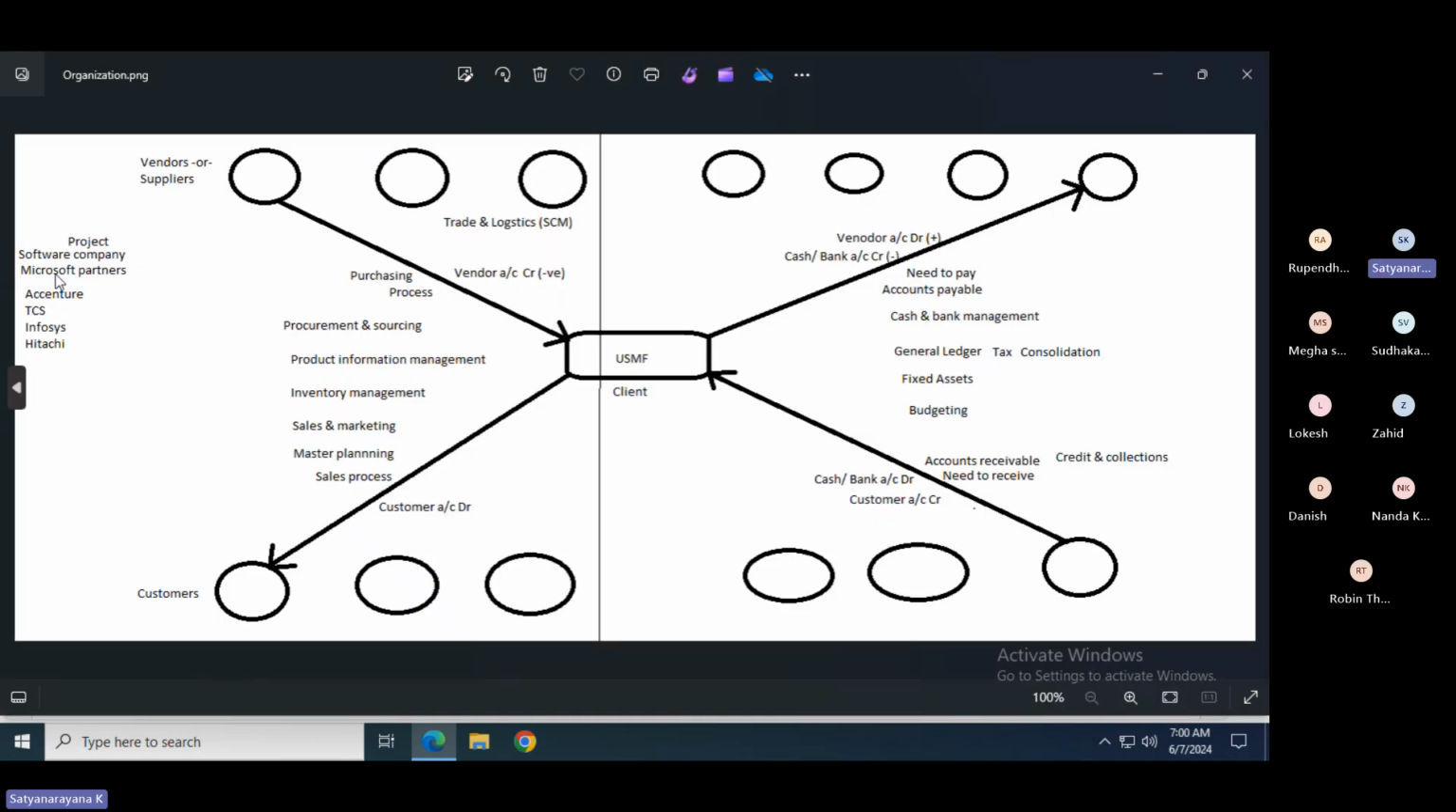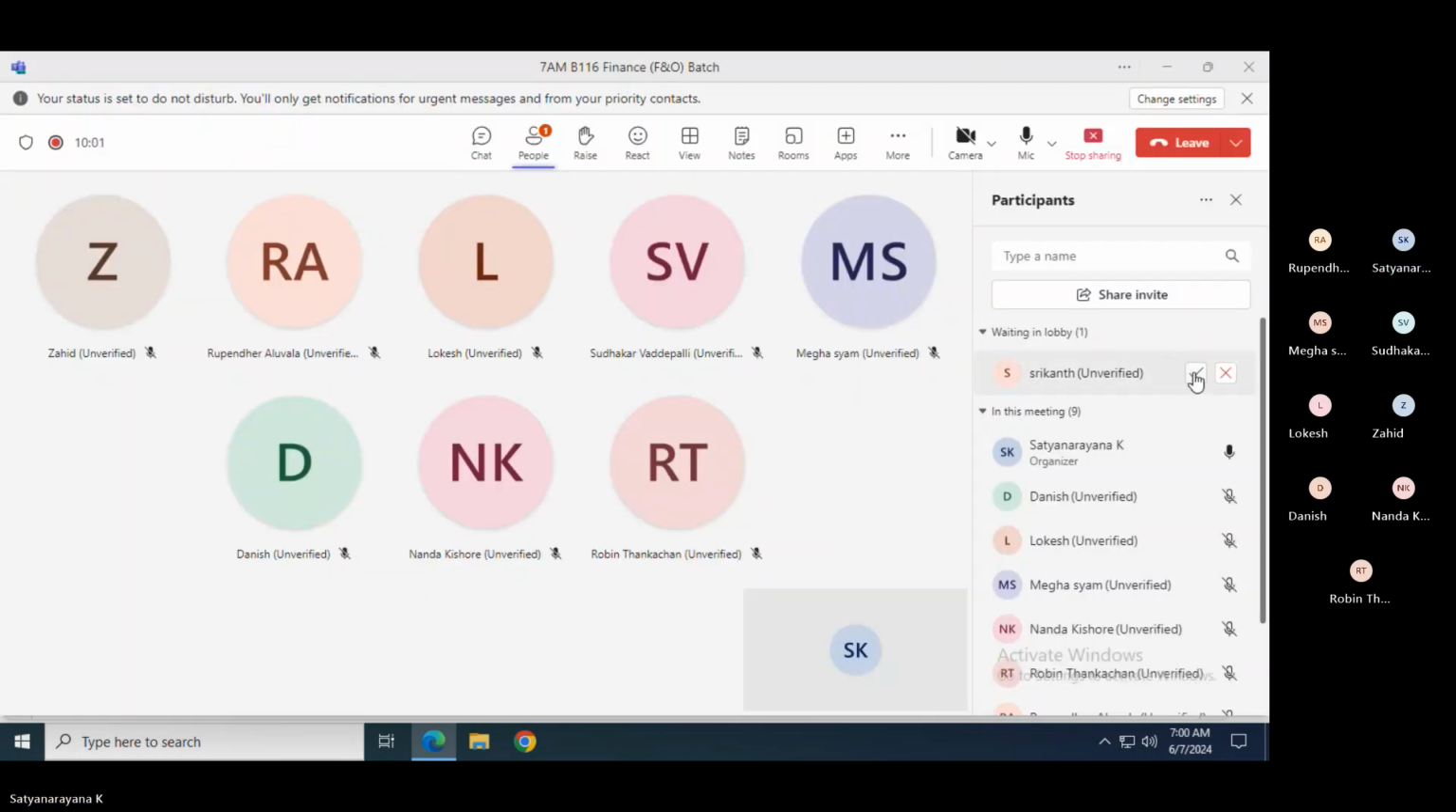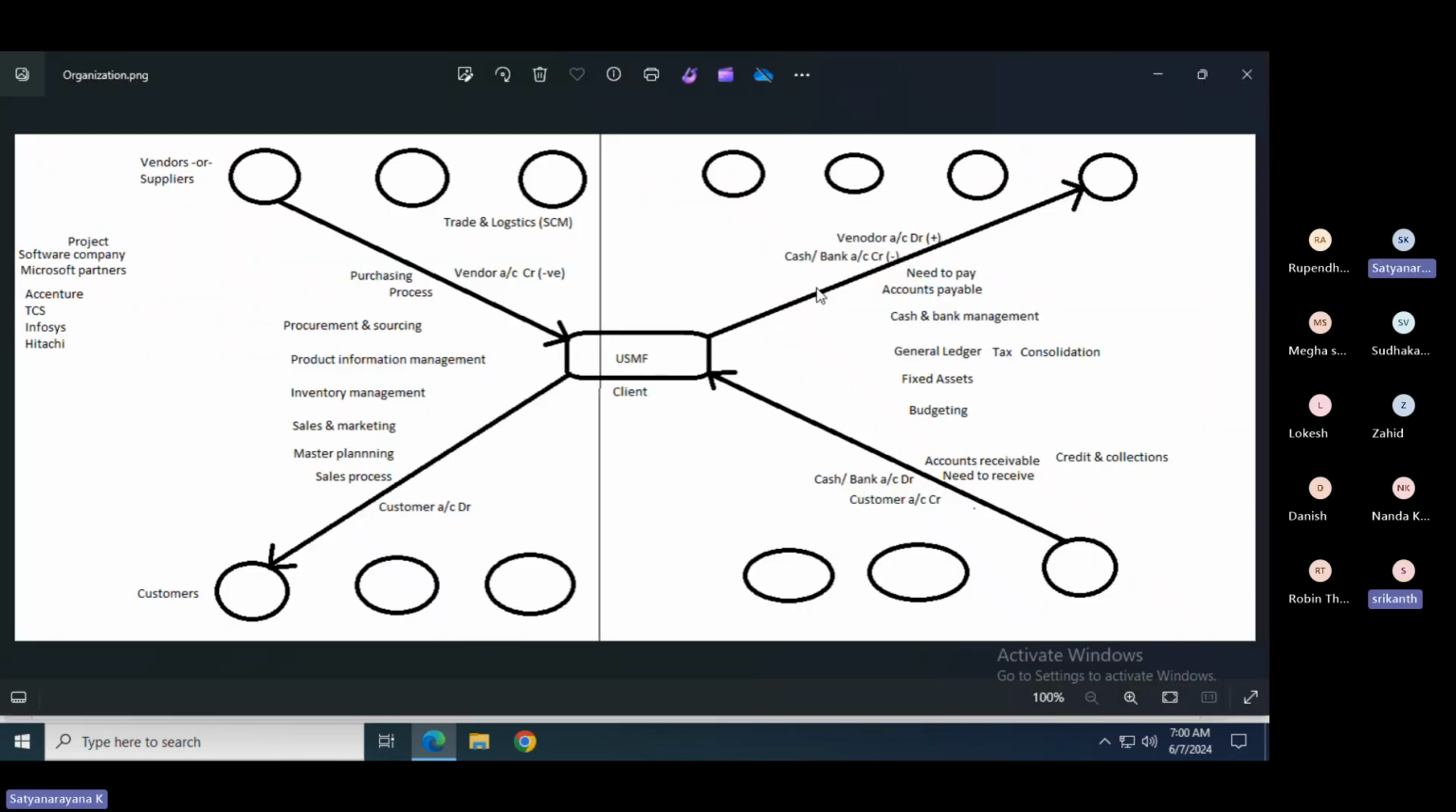Fine. So even though you are going to join a software company, if you want to learn ERP, you need to imagine you are running a business. This business will purchase the material and sell the material. For these purchases, we need to make payments to the vendor. For sales, we need to collect money from the customer, that is, receive money from the customer. So we pay money to vendor organizations, and we receive money from customers.